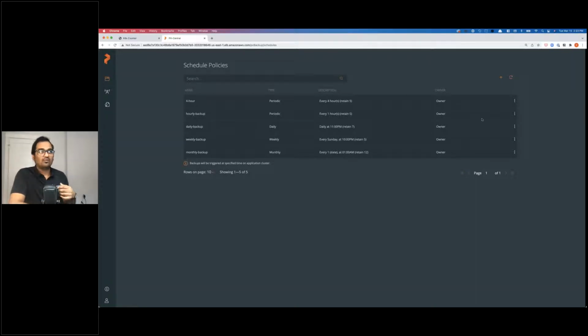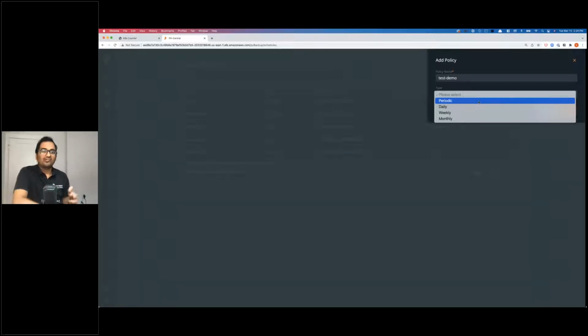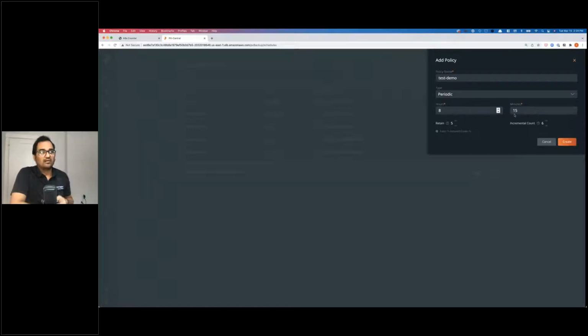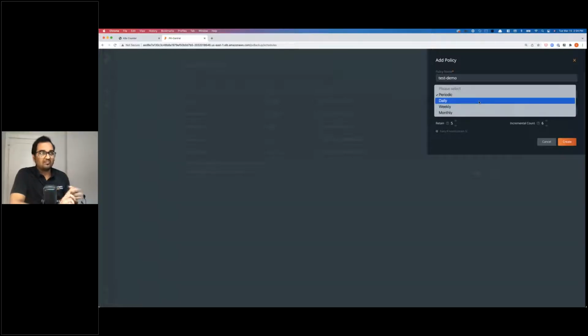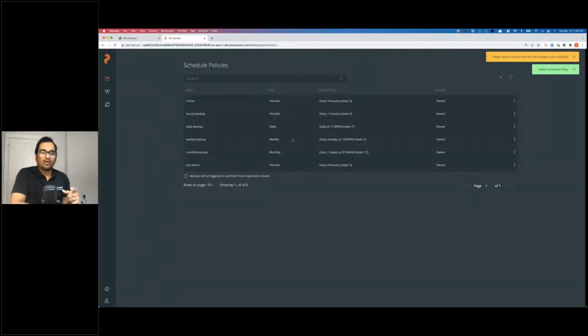If you want to create new backup schedule policies, you can just give it a name and then select whether you want to create a periodic backup policy. So every hour, every 15 minutes, every 8 hours. Let's do one for 8 hours and 0 minutes. Or you can do one that runs on a daily basis, one that runs on a weekly basis, one that runs on a monthly basis. Again, our documentation talks about how these work, but it should be pretty straightforward. So once you have selected all the correct settings that you want, you can just hit create, and that schedule policy is now available for any application owner or DevOps admin in your organization to leverage for their backup jobs.